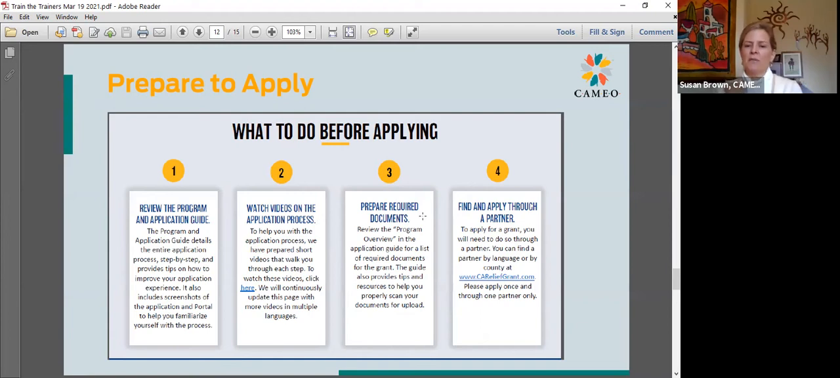And then this third step is prepare your documents. Preparing the documents ahead of time, before you go anywhere near that Apply Now button, I think is really critical. And then the final step is to find the right partner, and then you'll be ready perhaps to hit the Apply Now button.